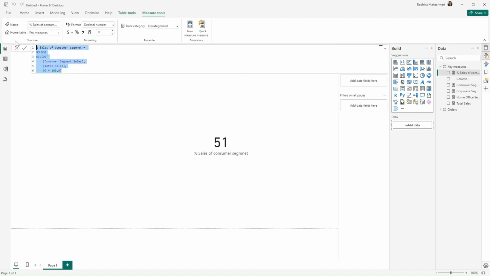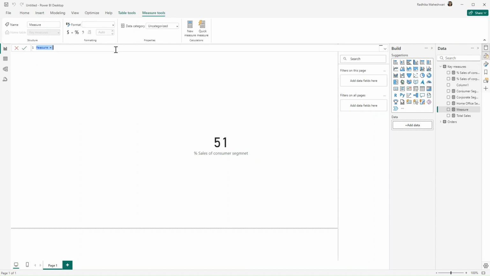Similarly, I'm just going to copy this and do the same thing for the corporate segment. And here I will replace this with corporate sales. And lastly, for the home office segment. And I'll replace this with home office.